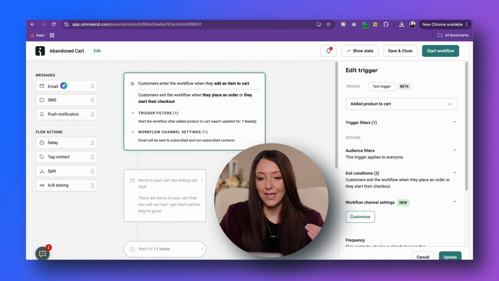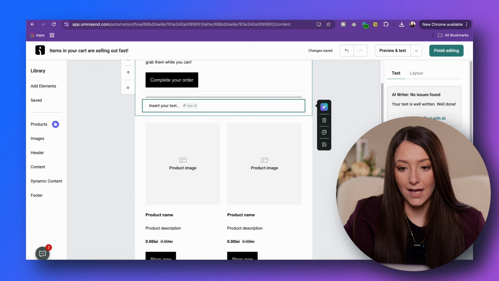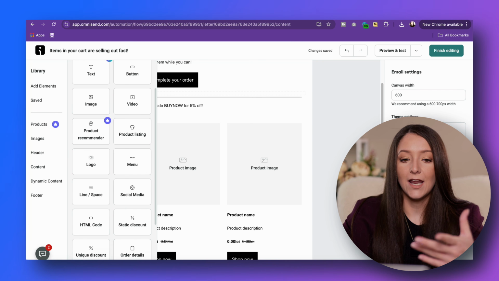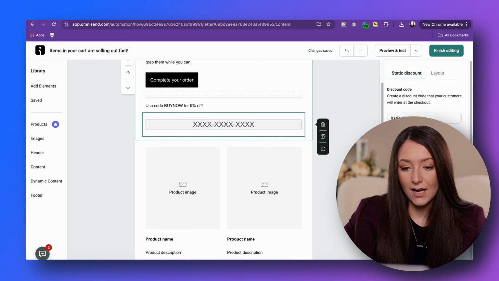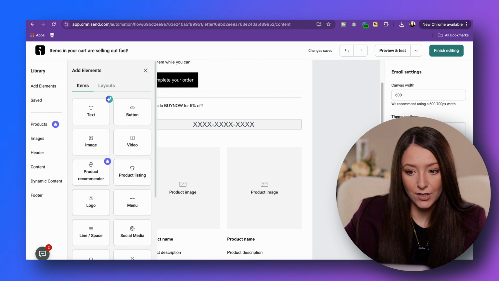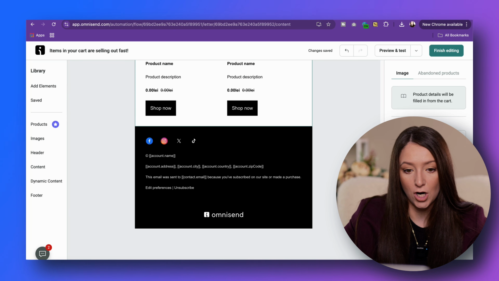And of course, again, in these emails that I just said, you can edit the content of the email and you can say something. So for example, add a text and you can say something like, use code buy now for 5% off. And then you can add something like a timer or something to make them understand that this is not going to be here forever. You can have the discount code here. The abandoned products are here. So this will be the information in their cart. So this is customized for the shop, which is amazing.